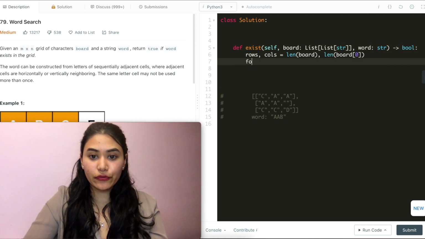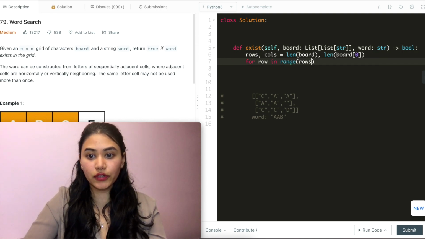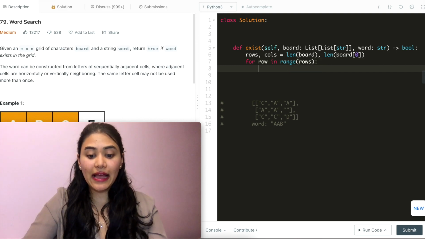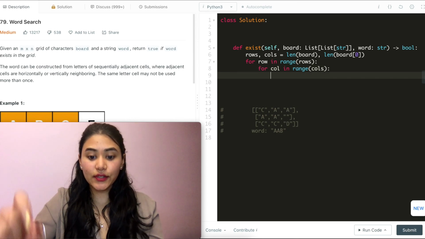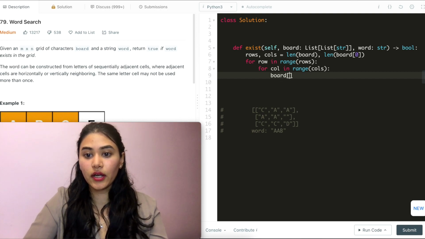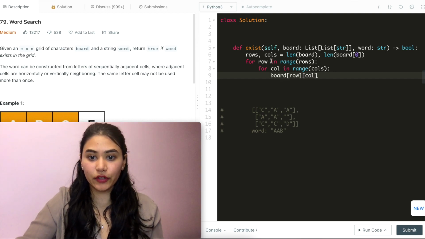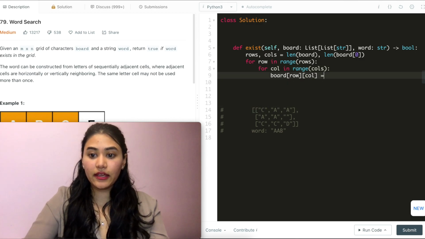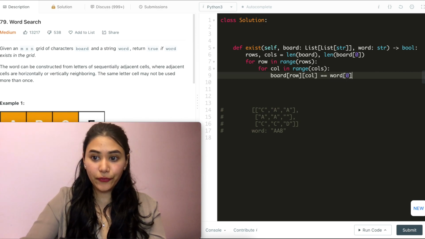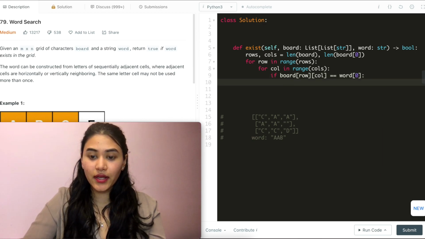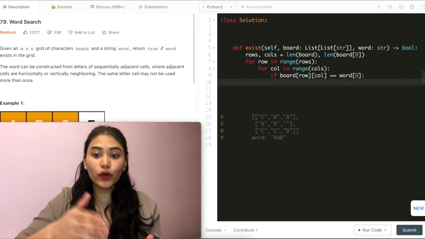And I'm going to be looping through. So for row in range rows, in the range of the number of rows I have, and same with column, for column in range columns. I want to check every single cell. So board of row column, whatever index I am on, we start off with 0, 0, so that first cell. If this equals that first character in my word, so word of index 0, so if these are equal, then I want to check for the remaining letters.